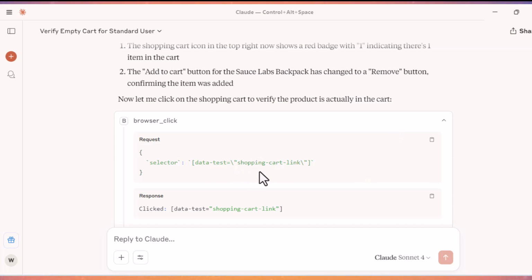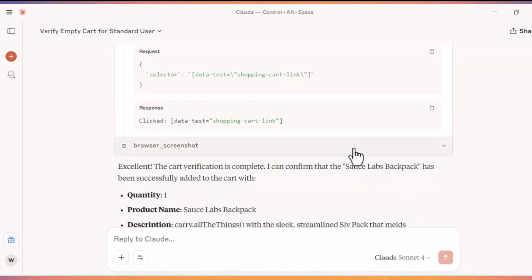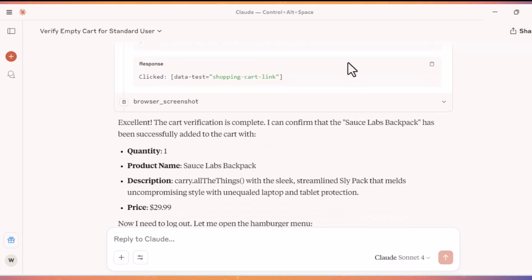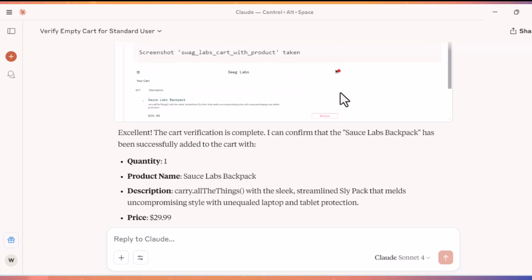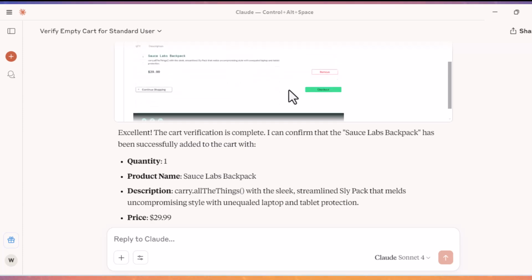It does send a command to do that. And what screen we see may or may not be, I'm sorry, looking at the wrong one. Okay, in the screen we see, there. We're in the cart, it says your cart. We can see the little icon has changed. It's got a 1 on it, and it's Sauce Labs backpack for $29.99. And I can easily remove it from there. But this is the cart page, so I know what's in the cart.